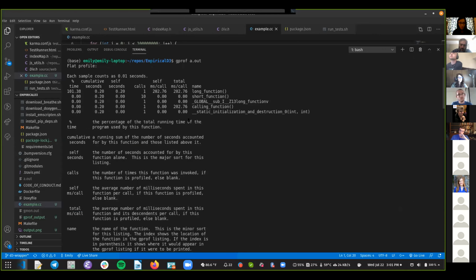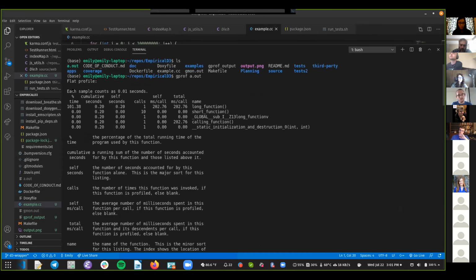And so if we scroll up to the very top, the first thing it tells us is this kind of summary. It's called the flat profile, about how much time this program spent running and where that time was spent. So it spent 101.38, probably milliseconds is the unit there. I should have checked. Oh, no, that's the percentage of the time. Oh, I spent 101% of the time in long function.